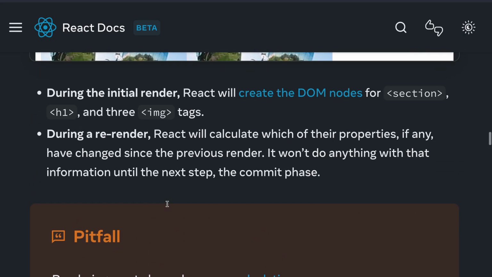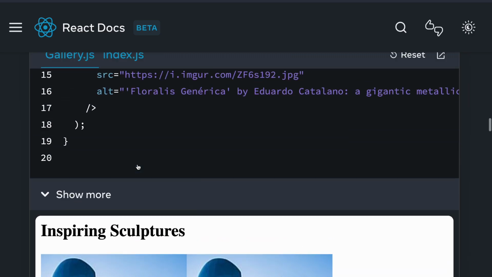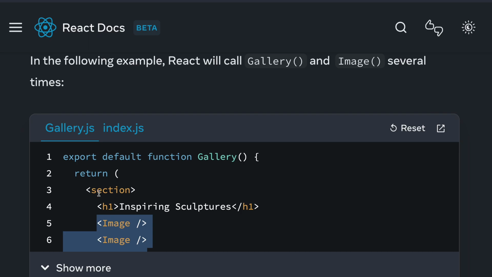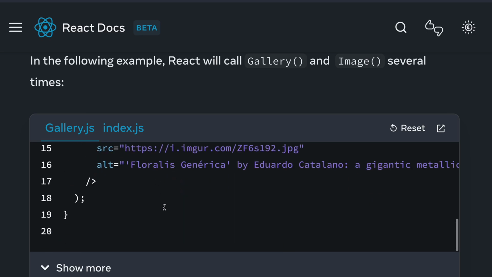Before the pitfall, let's read what they're trying to say. During the initial render, React will create DOM nodes for the section, h1, and three image tags. So initially what happens is React will create a DOM with a section. Inside the section there will be an h1 tag, then an image tag.